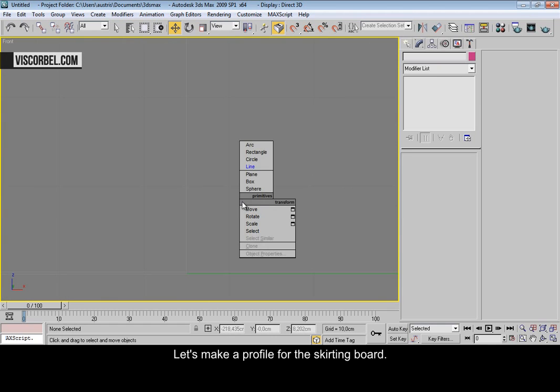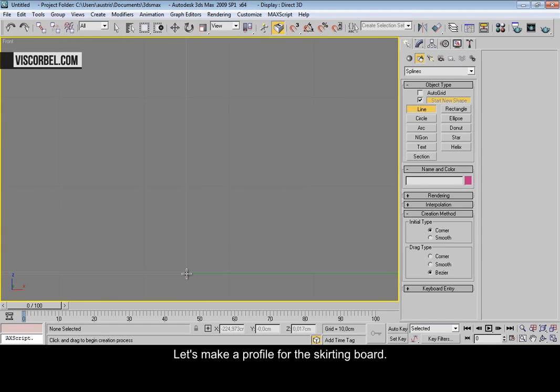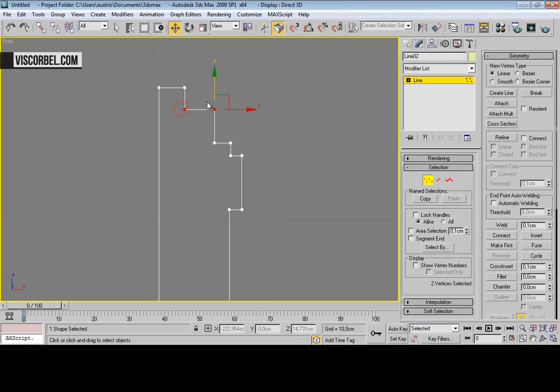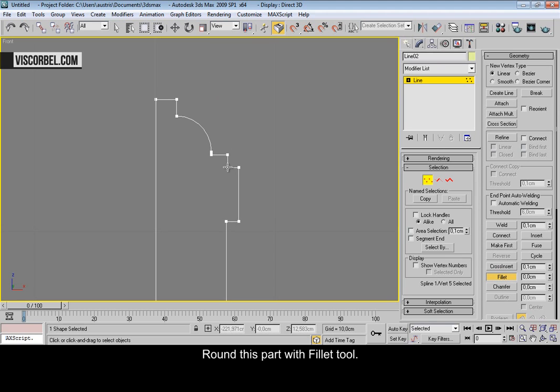And let's make a profile for the skirting board. Something like 15 centimeters high. And a simple classic profile. Make this rounded and chamfer the hard edges or hard corners.